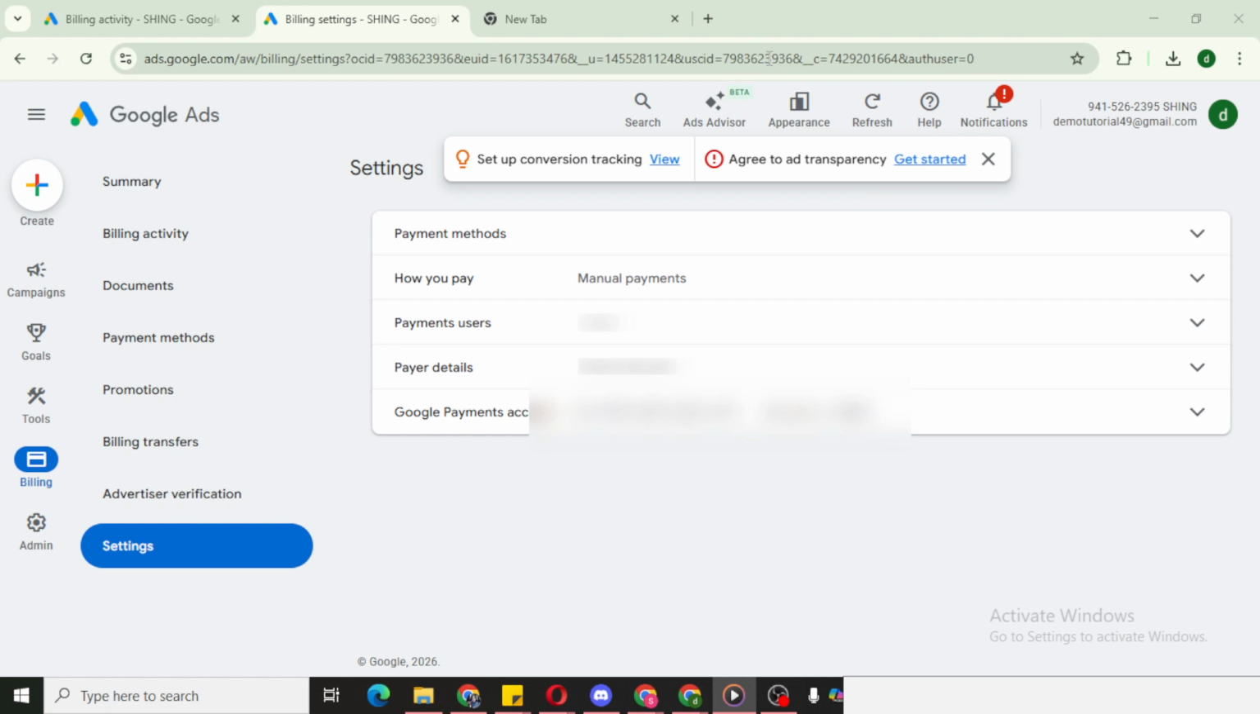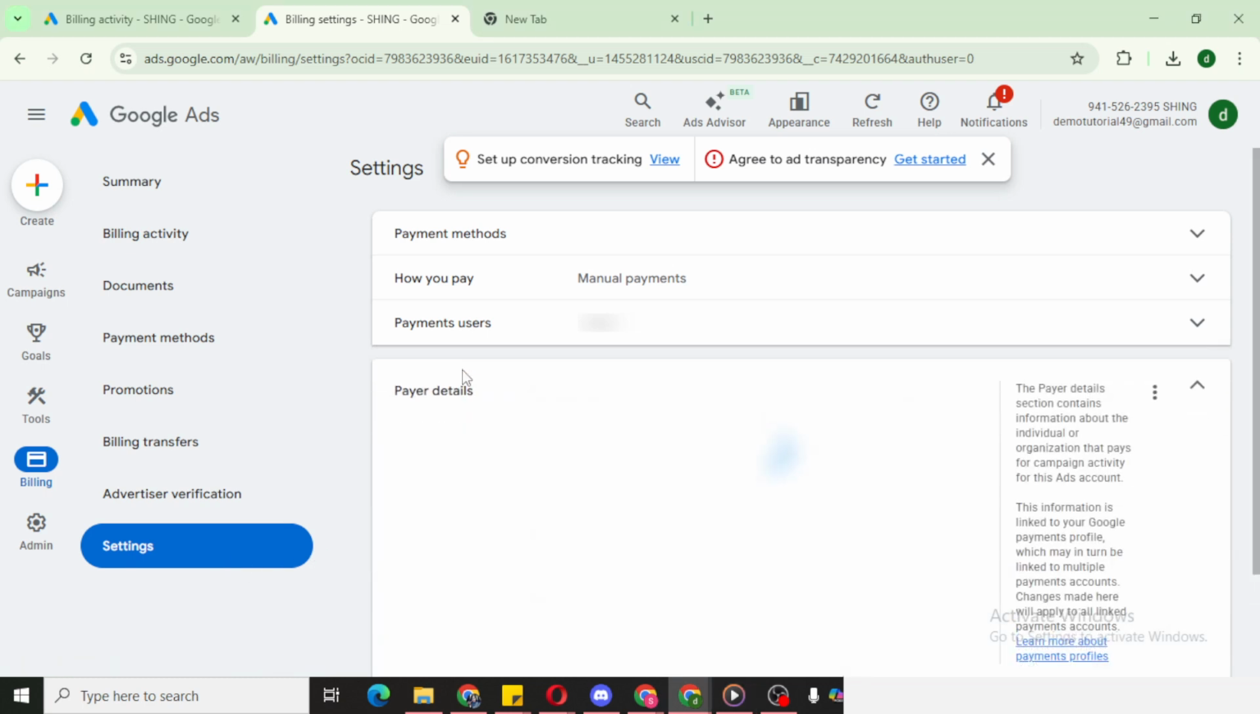Inside billing, choose Settings. This is where Google stores the payment profile for your account, and it's the place that determines how your business details appear on invoices and receipts. On the settings screen, look for the section called Payer Details. You might also hear people refer to this as the payment profile. This is the section that contains your official business information.